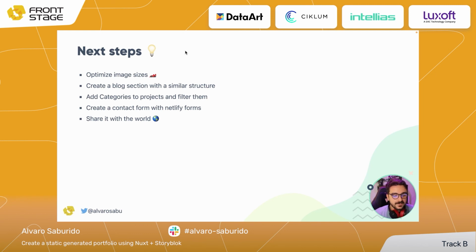Now, next steps. Some of the things that we can do from now on is try to optimize the image sizes, take advantage of using the Nuxt image component to render the specific size in every viewport. This is important to not load more than you need. Then you can create a blog section with a similar structure to how you created the portfolio. So you will create a main one called blog. You can have your folder there, and inside create a content type of article and start doing your posts.